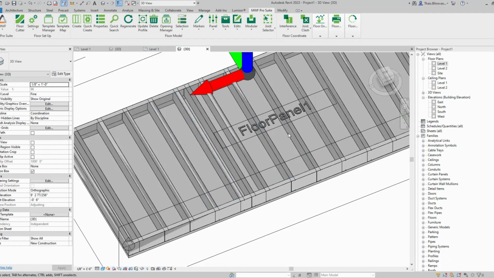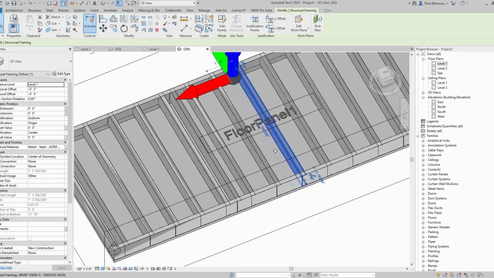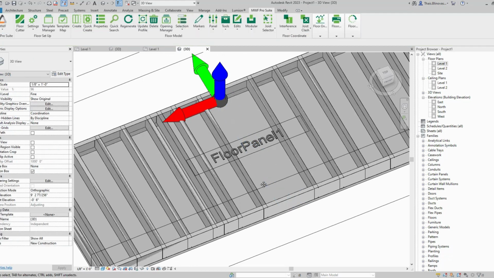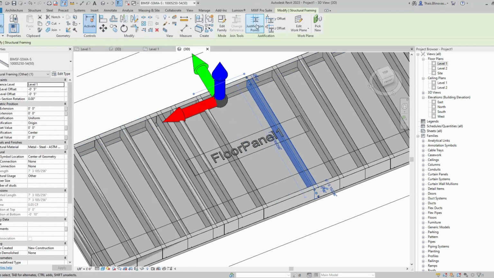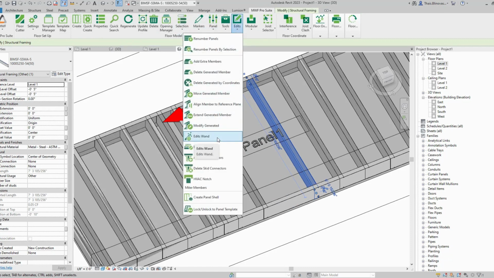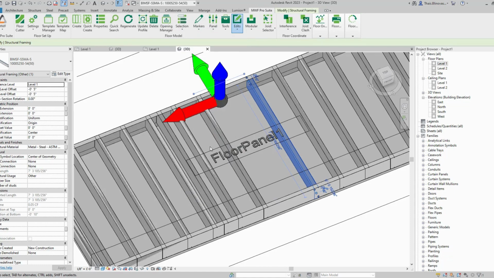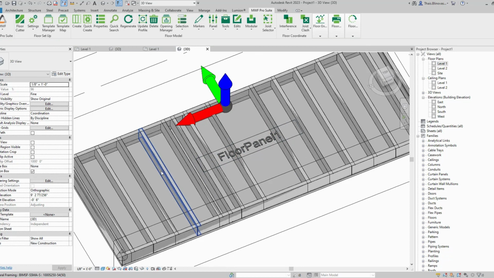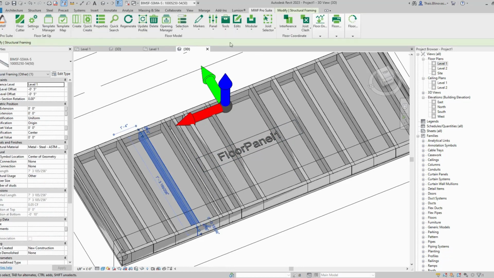Same thing if, let's say, I need to delete something. So let's say I select another joist and I hit delete with my keyboard. And then again, if I do want to save this change, I can come here to my edits and hit edits one again. And this change will also be saved to my panel.